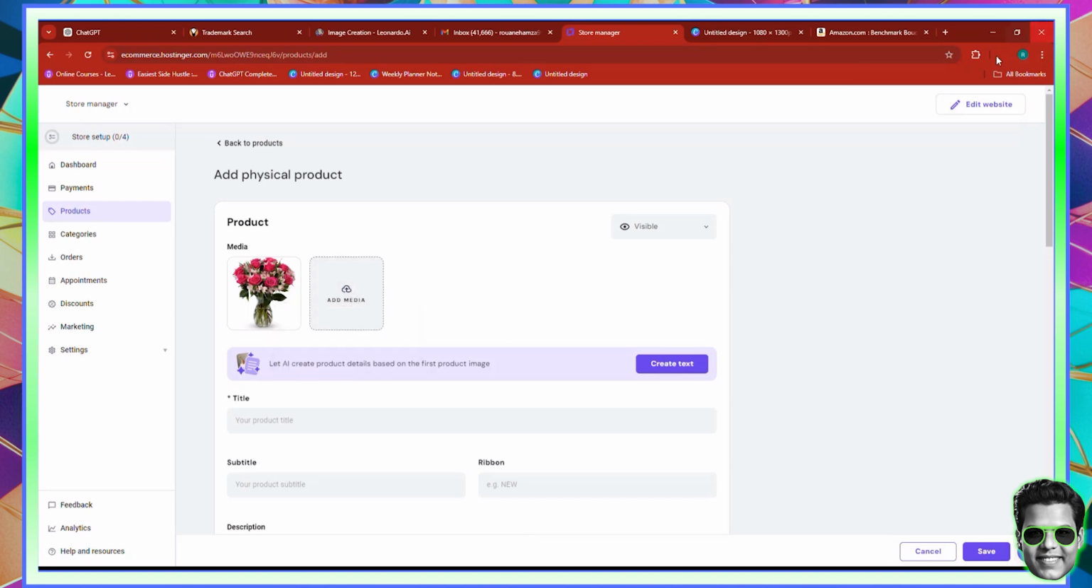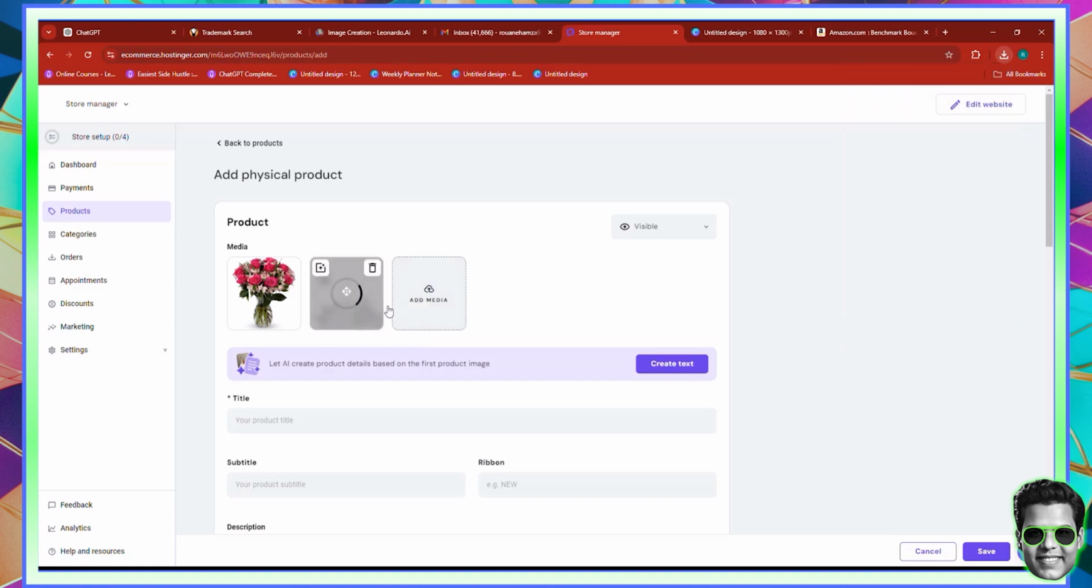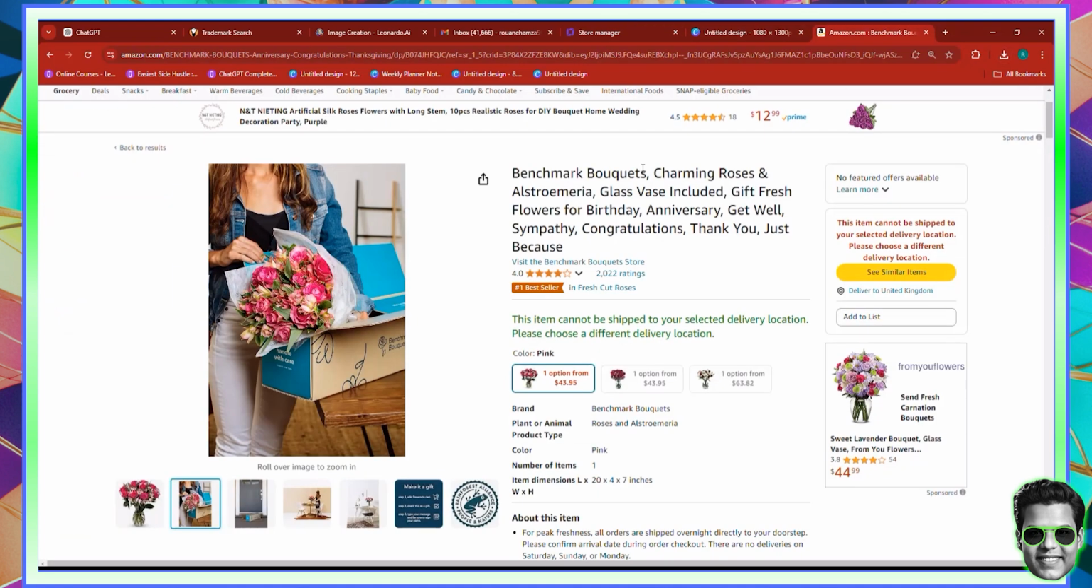Well, let me do one thing. Let me drag and drop it. I think it doesn't work. Yeah, it works. And you can actually position these however you want. So if you put this at the front, it's going to be at the front. If you put it here, it's going to be the second image to show. You can put your product title. So let's say, for example, the product title is Benchmark Bouquets, right?